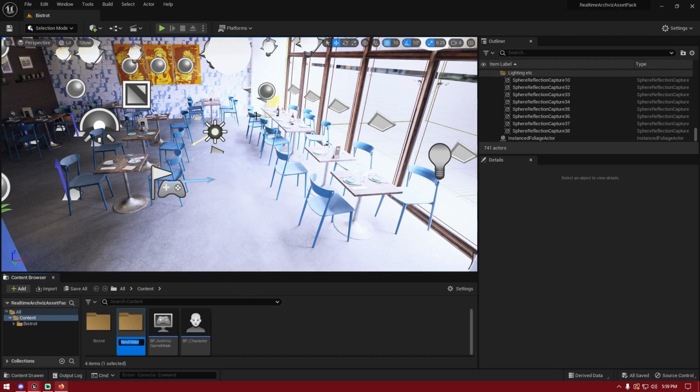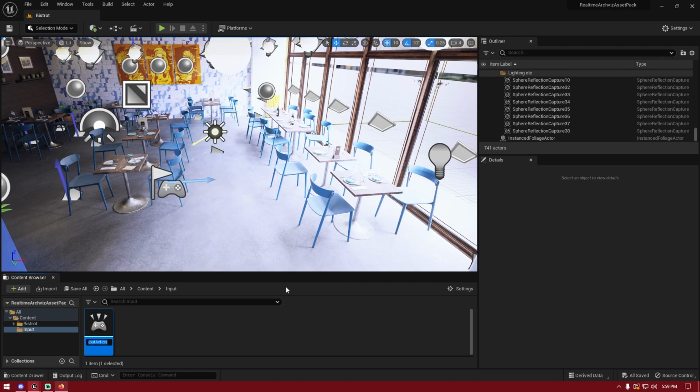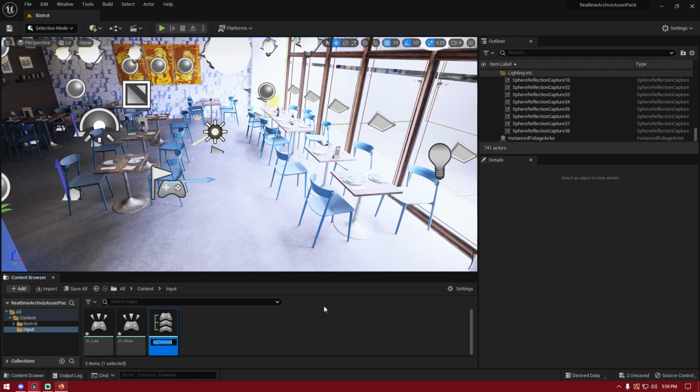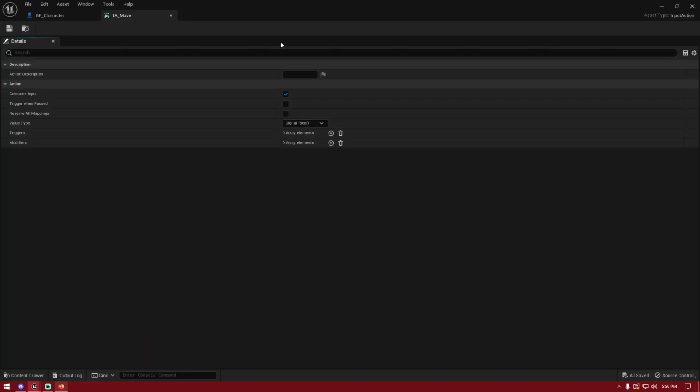I'm going to make a new folder, call it input, and in here I'm going to right click and create an input action. Call this IA underscore move, for input action, and then create one more, IA underscore look, for our mouse movement to look around. And then we need one more thing called input mapping context, IMC underscore, and we'll just call this controls. And I'm going to save all. Now in the move input action, change value type to Axis 2D because we're trying to get values for going forward and to the side.